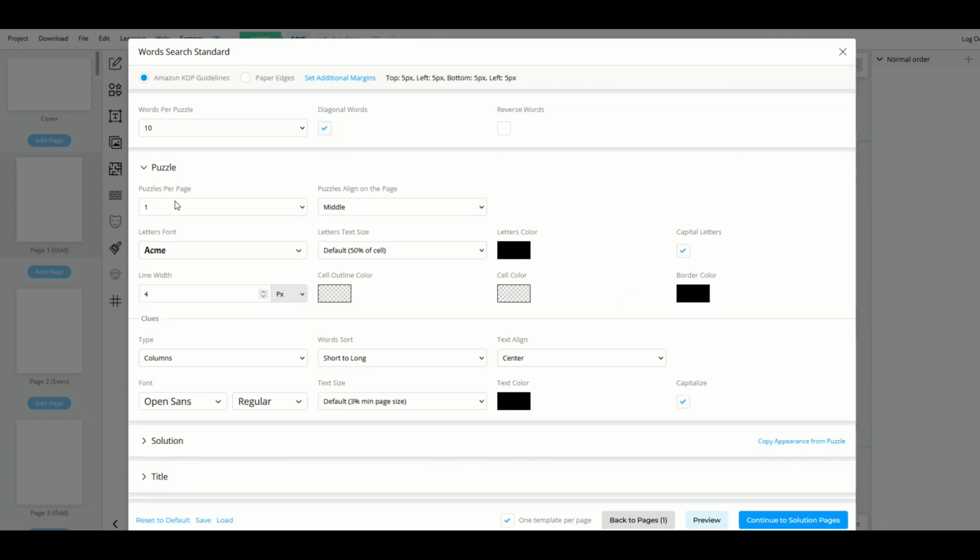How many puzzles per page do I want? I want one puzzle per page. I want it in the middle of the page. I've selected my font, and I've selected my text size, which is the default. In fact, I'm going to leave the default here on all of these different artistic choices.